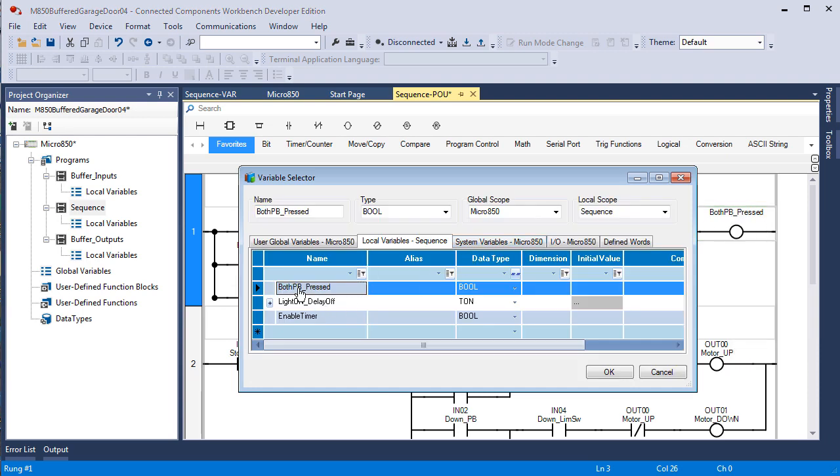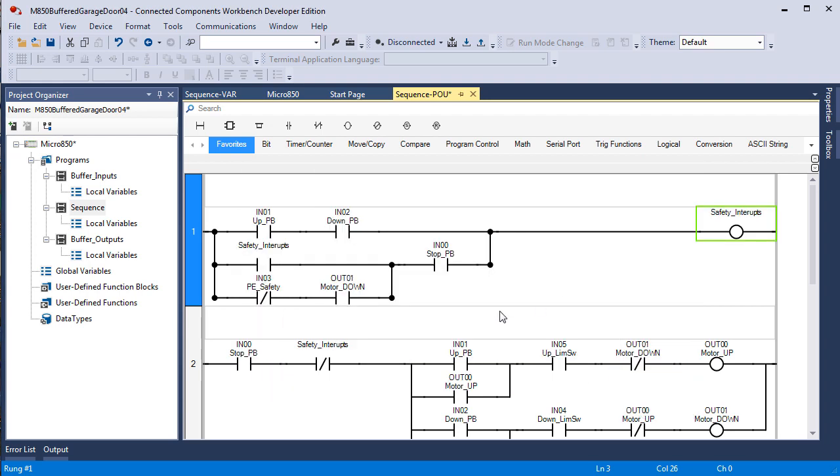I can go here, type in safety interrupts, and notice when I edit an existing tag, it changes every place that that tag is used. If I created a new tag, then I would have to go and reassign these instructions to read the new tag. The next thing I want to do is change this to a latch or a set.